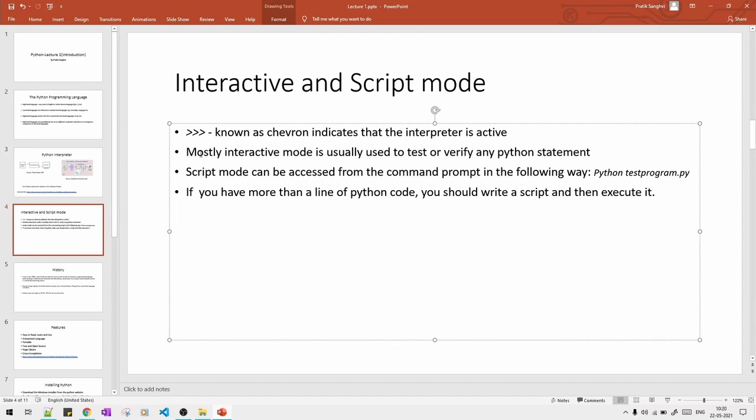What I mean by script mode is you write all your Python program and instructions in a file, save it as a .py file. After saving it as a .py file, you run the Python file as a whole at once. So that is script mode execution.